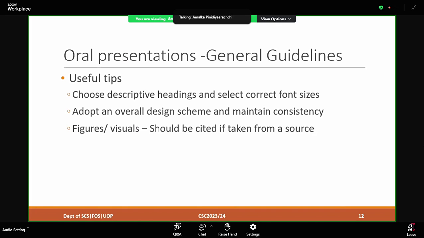So generally, it is advised that you use an overall design scheme and maintain consistency throughout the slides, if you are preparing your slides, for example, using PowerPoint like I do. And also, oftentimes, you tend to use figures and visuals as part of your presentation.